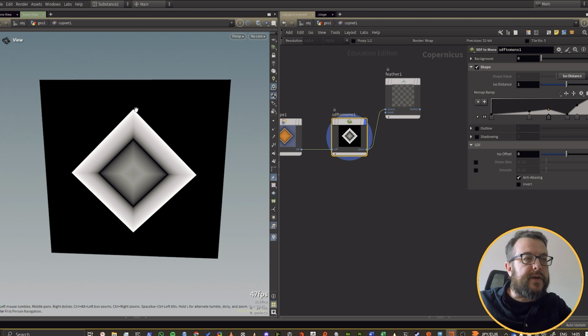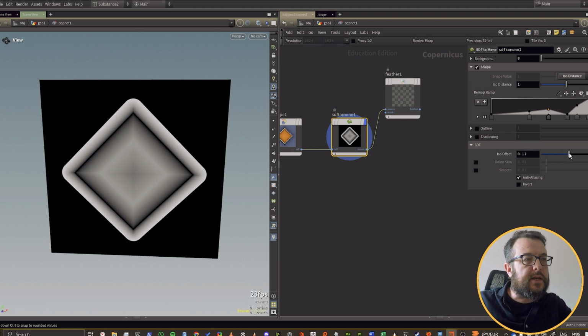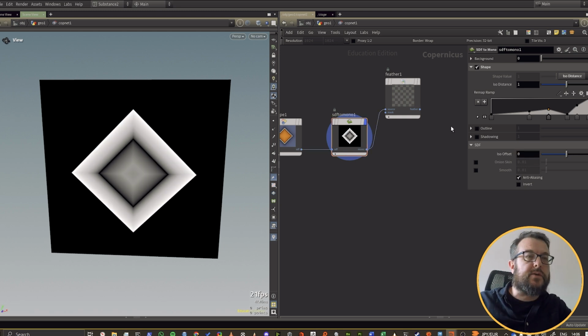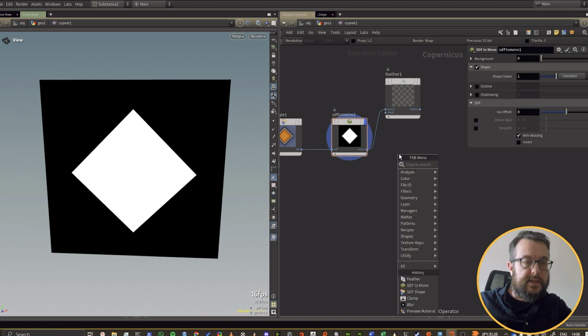If we want to start affecting the outside edges, we can play around with the ISO offset just here. You can see if I push that out, it's starting to get a kind of a softer shape towards the outside. So we're starting to get a more interesting looking shape overall. Now if I just put this back to default, another way to do something similar to that, if I just put this back to constant, is we can do the following.